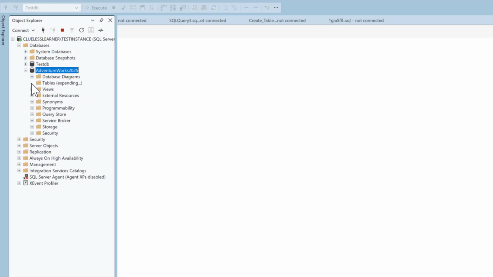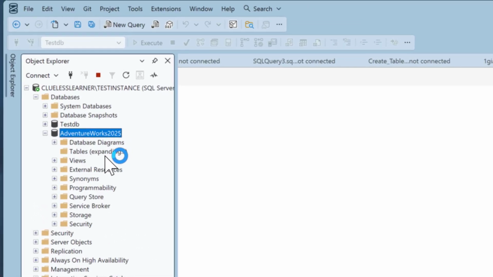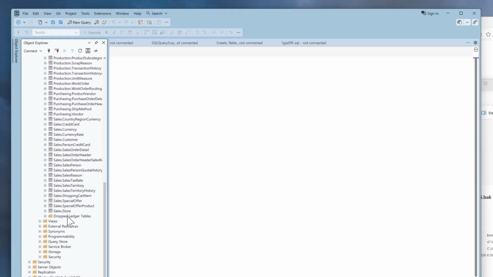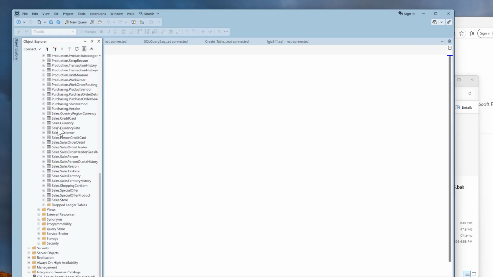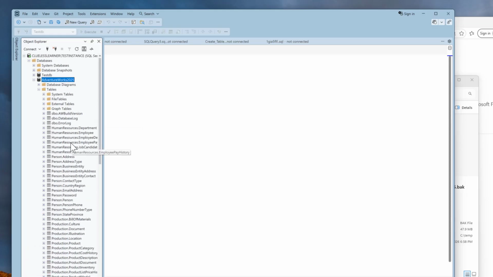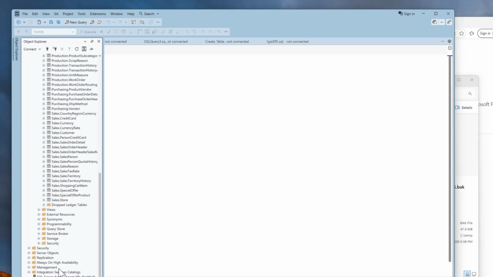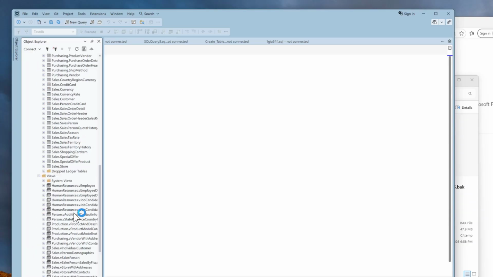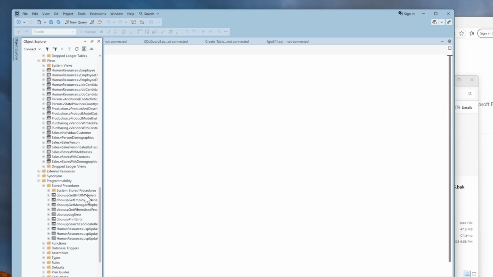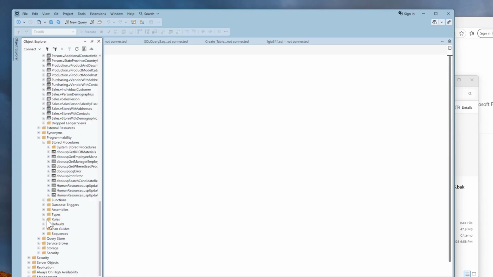You expand it out, you see the tables. You see a bunch of tables like customer, order, and they have different schemas like the sales schema. They have the person schema, the human resources schema, and they also have some views for you too. Then under programmability, you should see some stored procedures, and I believe they also have some functions as well.